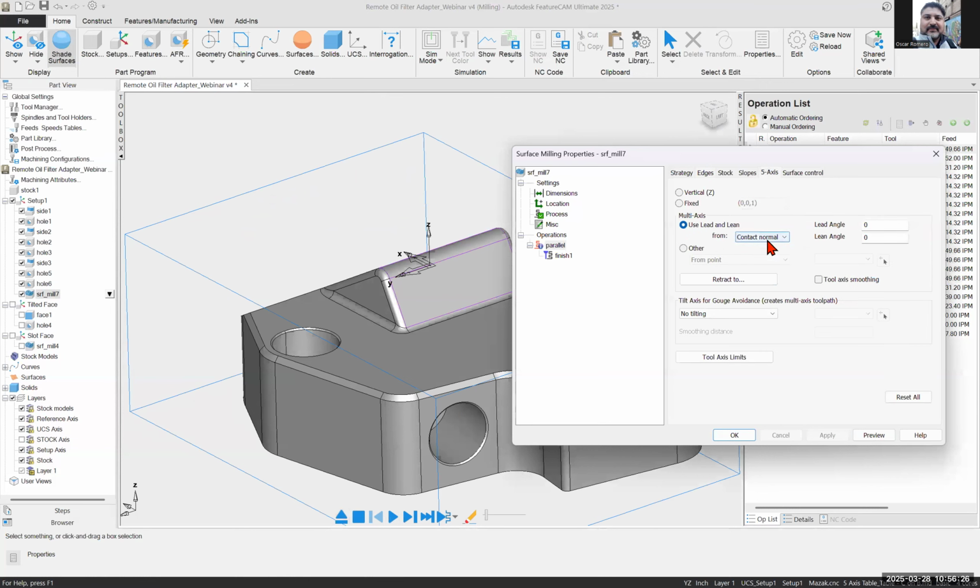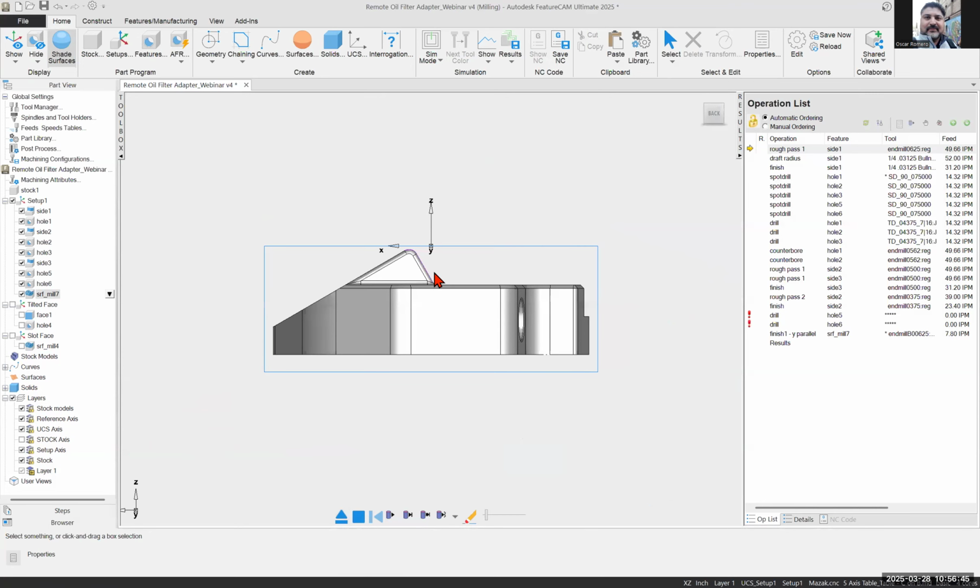five-axis control, right? So lead, lean, contact normal, but there are different options. We can keep it vertical and then apply a lead or a lean angle. In this case, if I wanted to do something like 15 degrees from vertical, I can apply that. And let's look at our side view again and zoom in a bit.